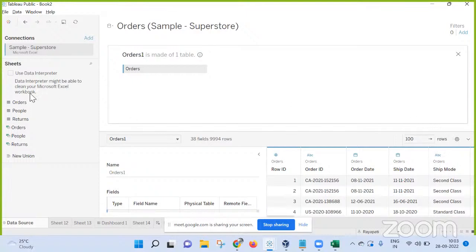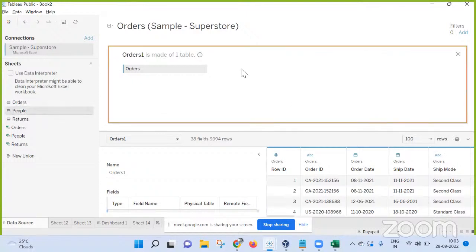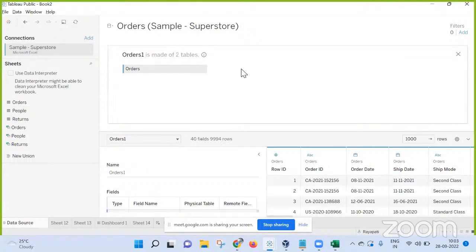Then her doubt is when she is bringing this table in here, it is taking a lot of time to show this. But this should not take more time, because in this data source page, it is neither bothered about extract nor records, nothing. It is only bothered about the metadata.